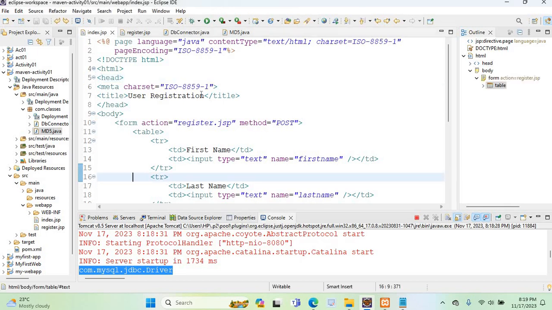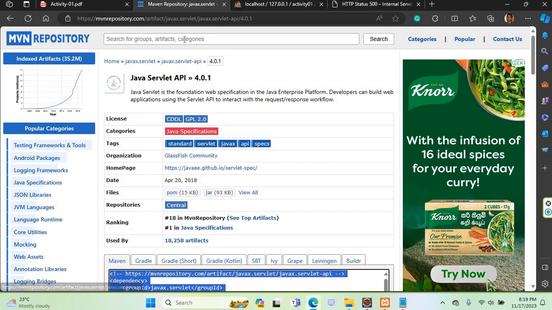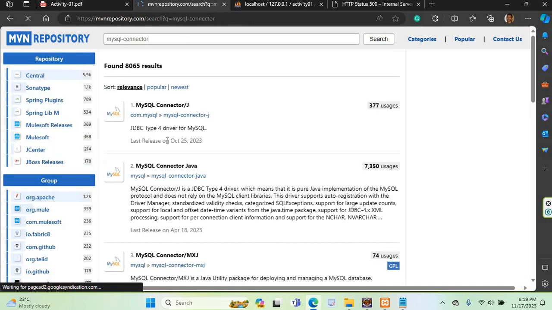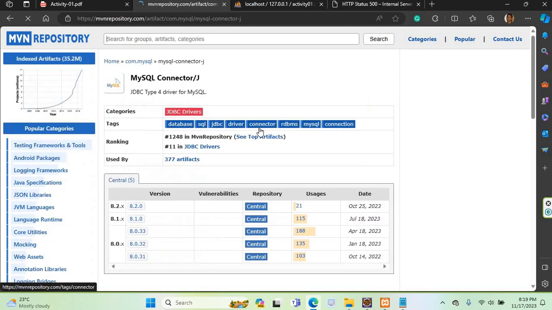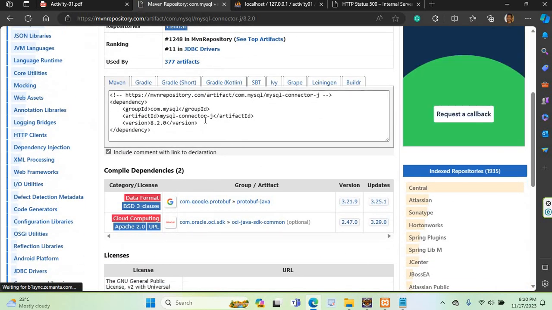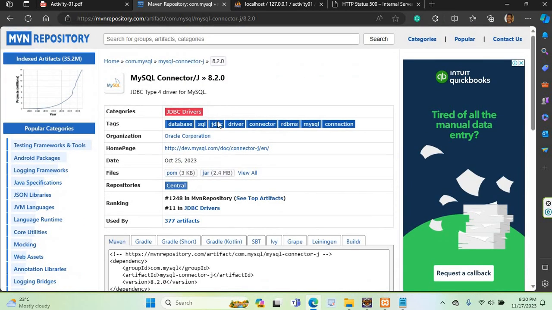So here, since we are using Maven, we need to add the JDBC connector into this Maven environment. So I'm going to this Maven repository again, and here I will type MySQL connector. So this is the MySQL connector. So I'll go here and I'm going to use this 8.2 version. Okay, so this is the latest one, I think.